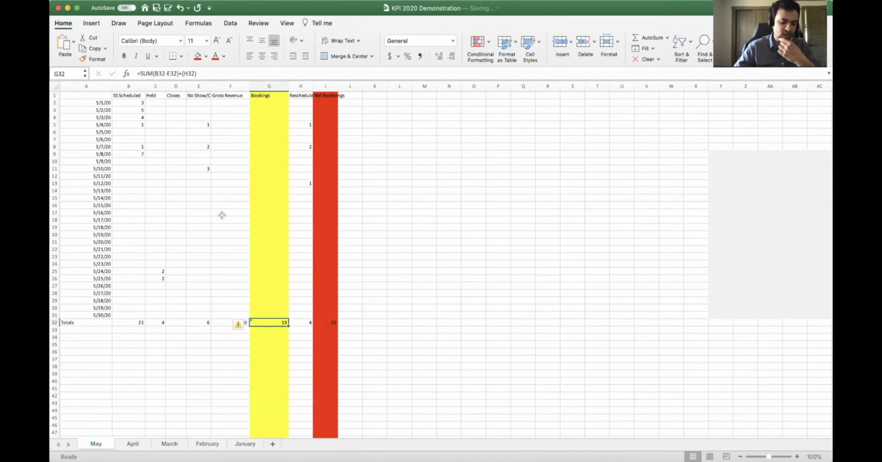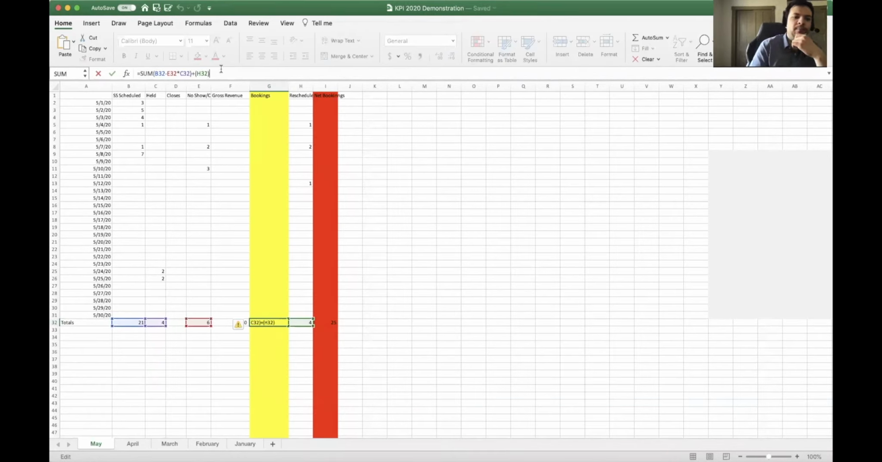But PEMDAS, you're doing the parentheses followed by the exponents, and then multiplication and division are prioritized over addition and subtraction. So just to demonstrate this, I put multiplication in here just to show you how this is going to calculate. So the base command is your equal sum, and everything after that, you're basically telling it what you want it to do. So what I did here was in the first parenthesis, B32 minus E32 times C32. And then in the second parenthesis is H32. And then between that is the addition symbol outside the parenthesis.